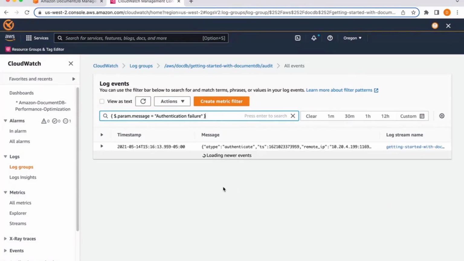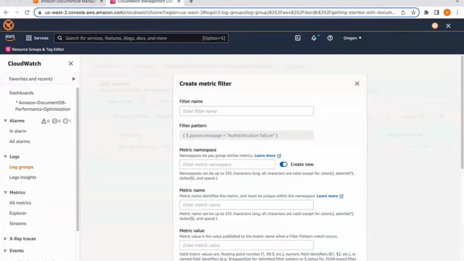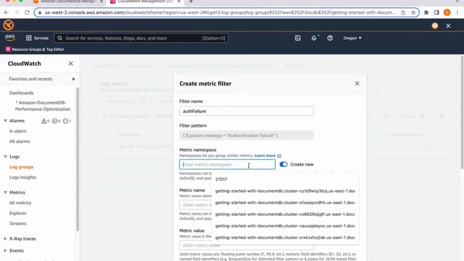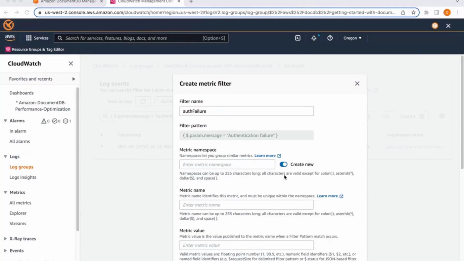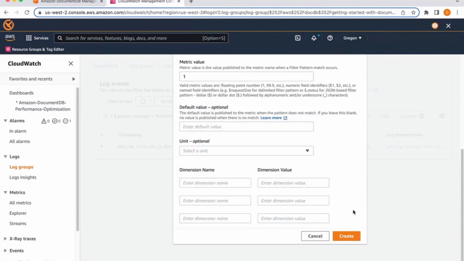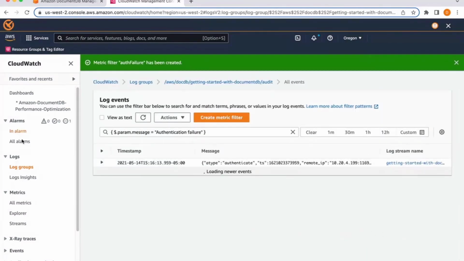All right, so you can start seeing the logs related to authentication failures. And if I want to create a custom metric based on this filter, I can just simply click on Create Custom Metric. I'm going to go ahead and give it a name. I'm going to use an existing namespace that I already created, the StockDB auth metrics. Give my metric a name and a value. So every time we find a log entry that was dealing with authentication failure, the value is going to be 1. Go ahead and create that metric.